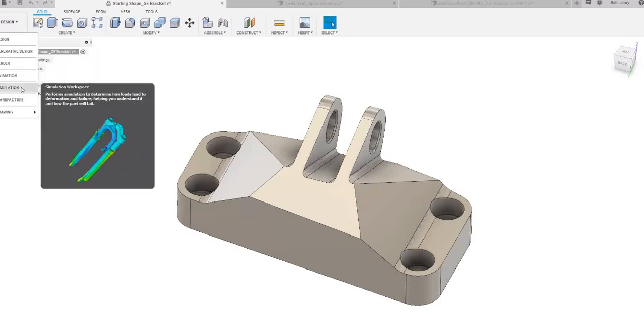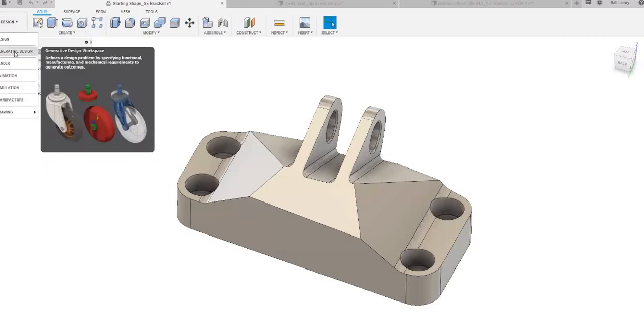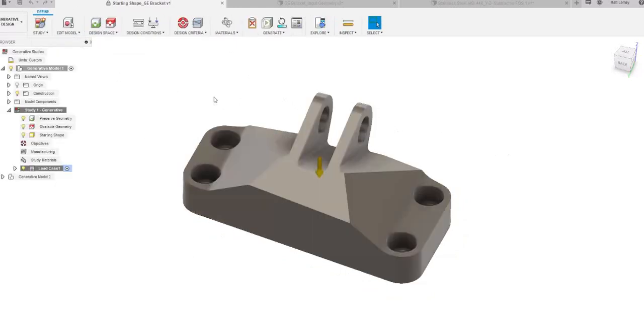You can validate your models here with FEA. You could create CNC tool paths and eventually additive manufacturing here as well. And what we'll really be focusing on today is that generative technology workspace here at the top. So the first thing that we would do is we take this existing bracket, the one that they've always produced, and we click on the drop down and go to generative technology.